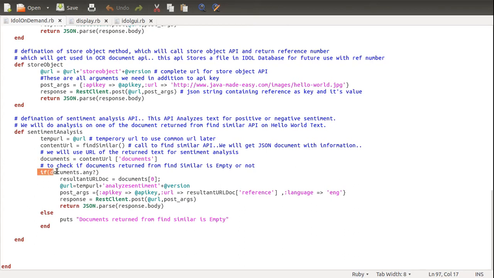After this, we are doing a check whether the document is empty or not. If the document is empty, we are printing an empty message. If the document is not empty, we are extracting the first element of the document array inside the resultant URL doc variable. In the next line, we are building the URL for analyze sentiment. In the next line, we are building post_args with parameters as API key, with its value as the API key of your Idol account. Next parameter is URL with its value as the reference key value of the resultant URL doc variable, as we are doing sentiment analysis by passing URL. Last parameter is language with its value as eng. This will tell the Idol API that we are sending English content and want analysis for English content.